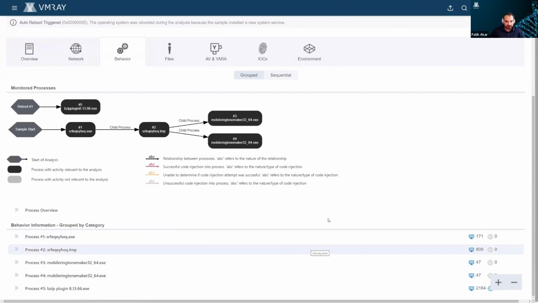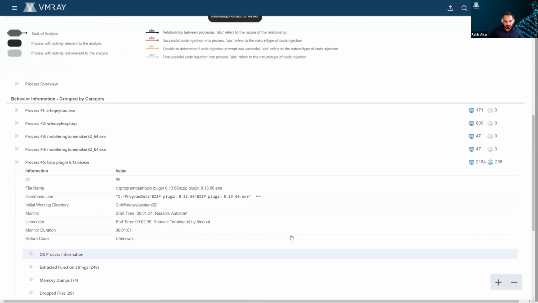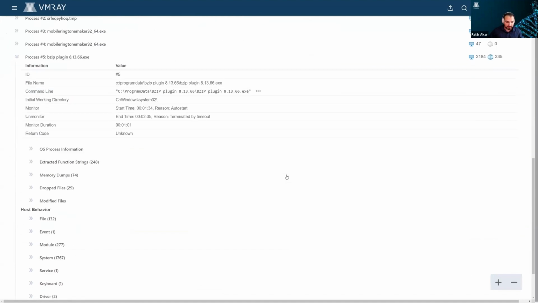You see the first 4 processes were preparing the targeted environment, showing some level of host behaviors and none in the network. Then it started in process 5 to show more than 1,000 host behaviors, as well as a lot of different network behaviors. So there's a lot of communication over there.